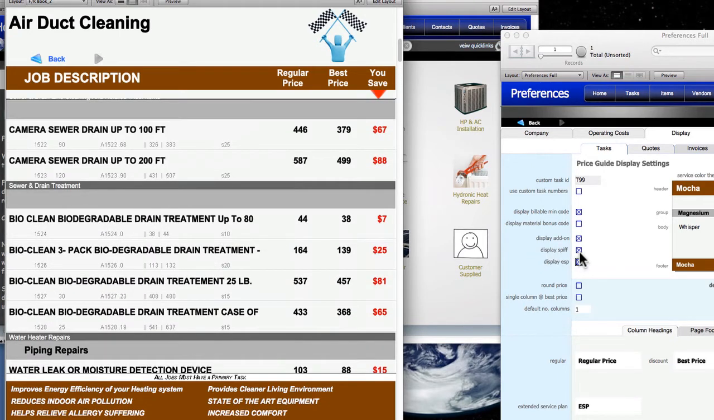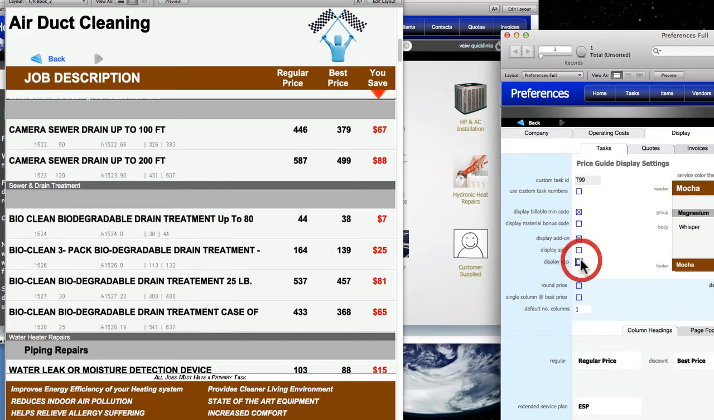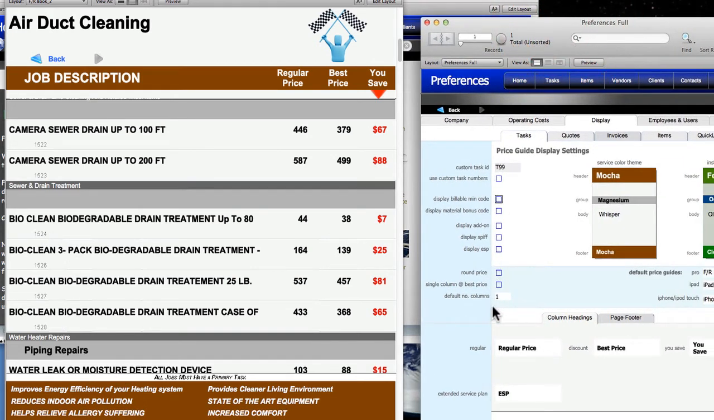And now we're going to say we don't want to show spiffs. So you just click that and done. No spiffs, no ESPs, no add-ons, no billable minutes. I just want to show the job number. That's all I want. So those are some options for you.